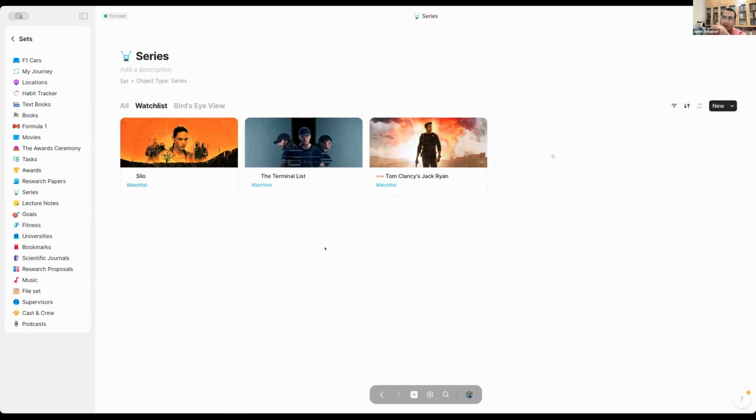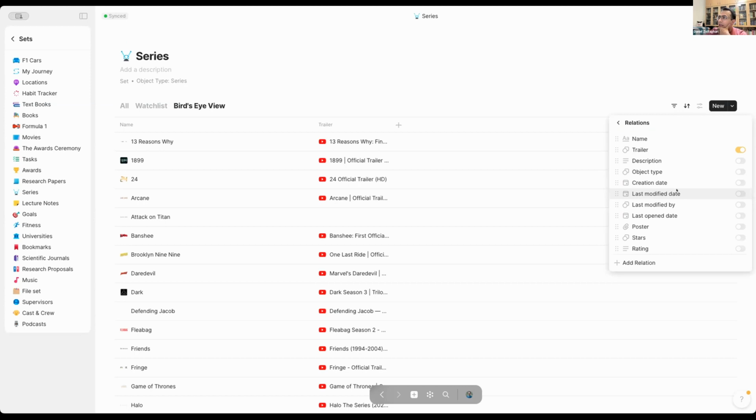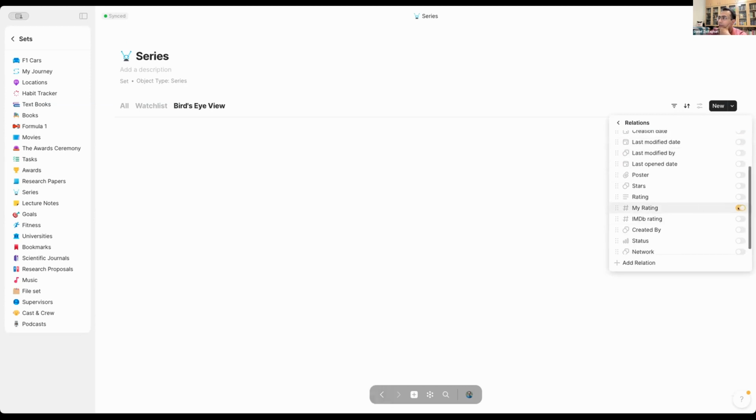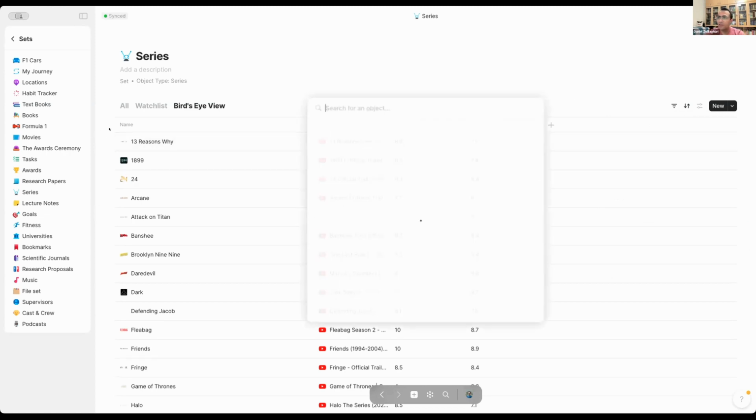But I'm tracking the things that I want to watch, for example, in the near future. The same goes for my movies, and also a pretty simple grid view. This is pretty simple, but for the trailer I can, for example, turn on the IMDb rating, my rating, and all of that for each of them. My idea was that when Anytype releases its API, I can automate most of these things. But for now, I'm entering it manually. So let's dive into one of them, for example.